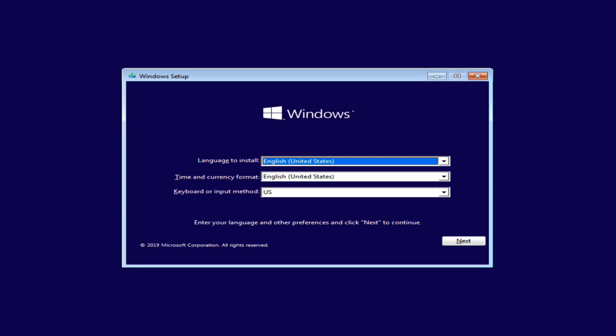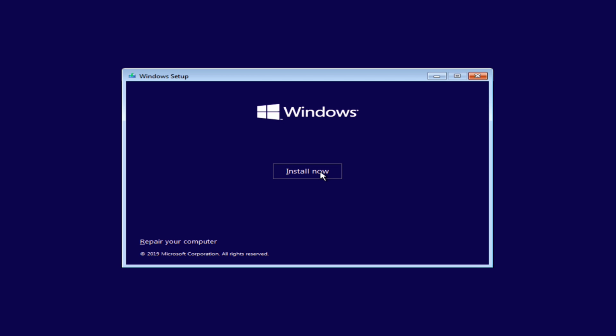Now I'm into the main installation screen of Windows 10. So the options for language are as I would like. English United States. Time and currency is also English United States. Keyboard is US. So what I'll do here is just hit next. I'll say install now. I could also repair it, but I want to install.